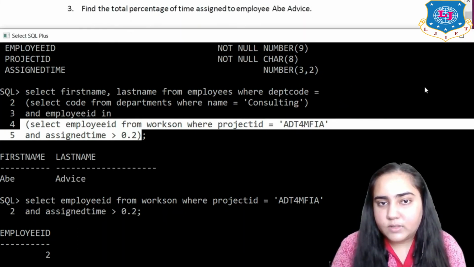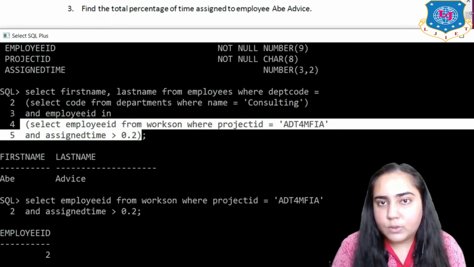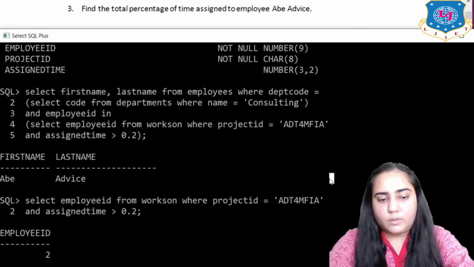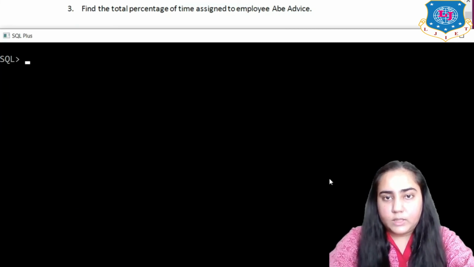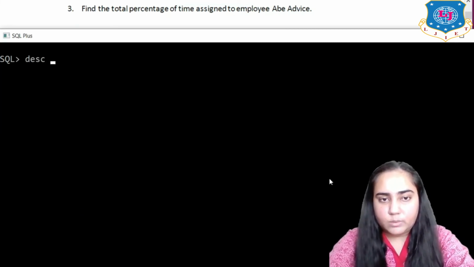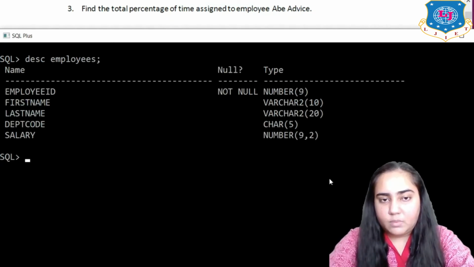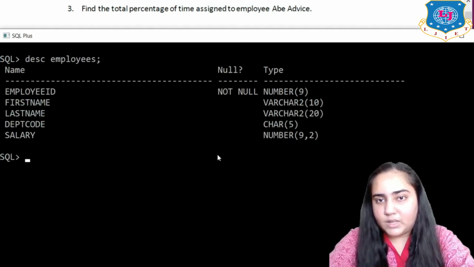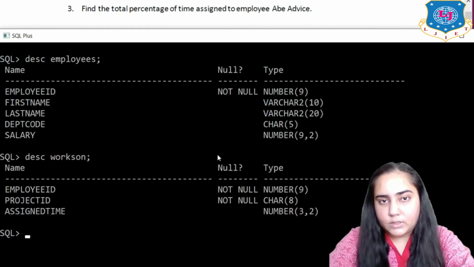The next question says, find the total percentage of time assigned to employee Abe Advice. So total time assigned to employee Abe Advice. Let's clear the screen. This would require the use of the table employees, because I need to know Abe Advice. Abe Advice is the first name and last name given to us. And assigned time I can get from the works on table. So two tables are needed.